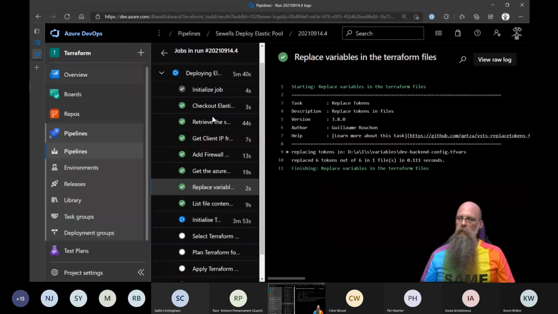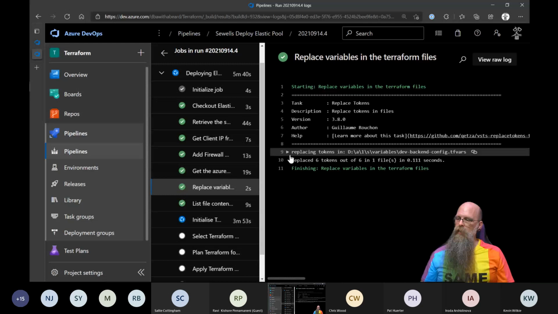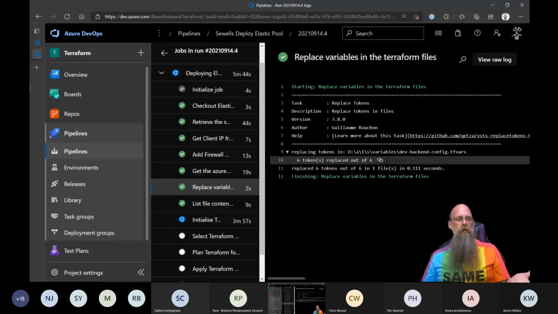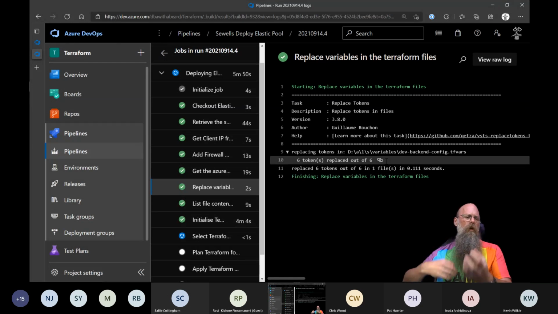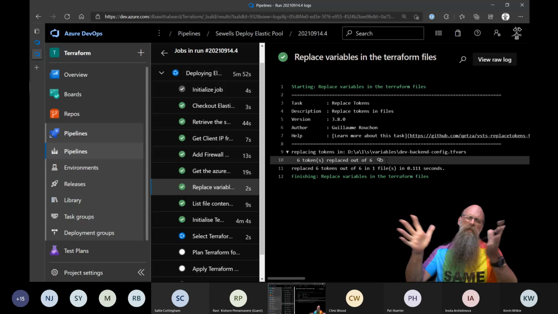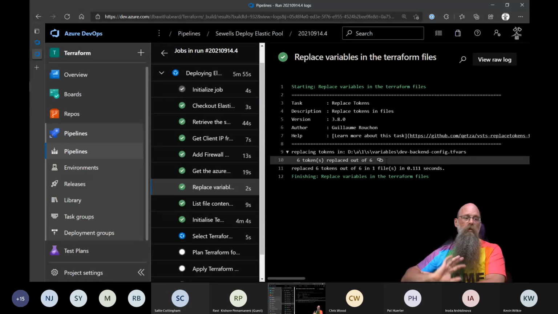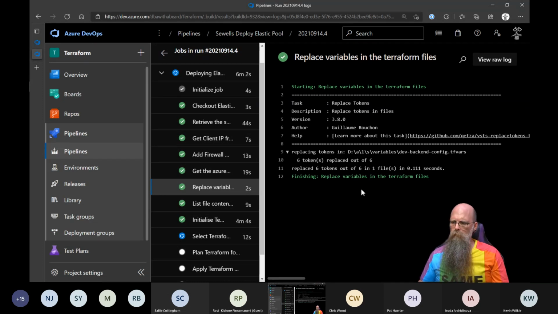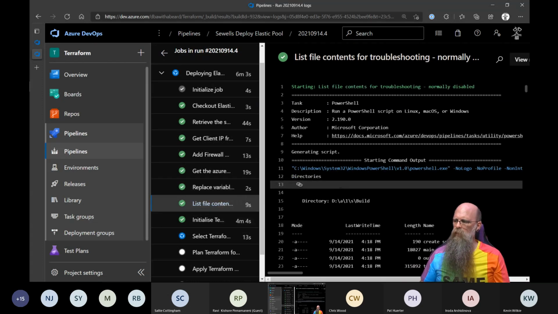And all we do is we replace all of those. It says 6 tokens replaced out of 6. So those are going to live in the file, but only for the length of time that that hosted agent is running. So this is a hosted agent, so it's basically just a container. It gets thrown away by Azure once you finish using it. So it's much safer to keep my secrets in there. Not totally safe, but much safer. So we replace our variables.